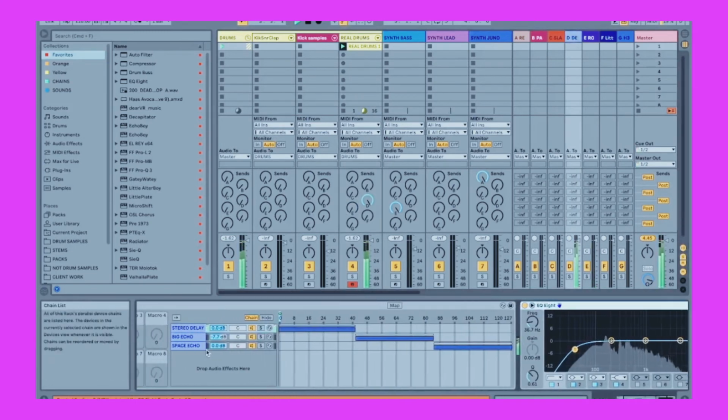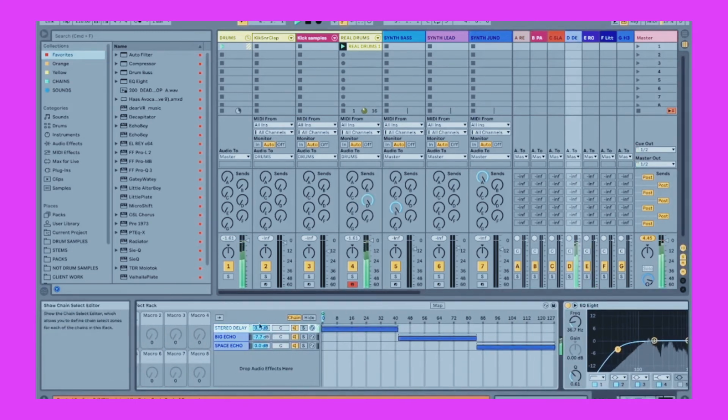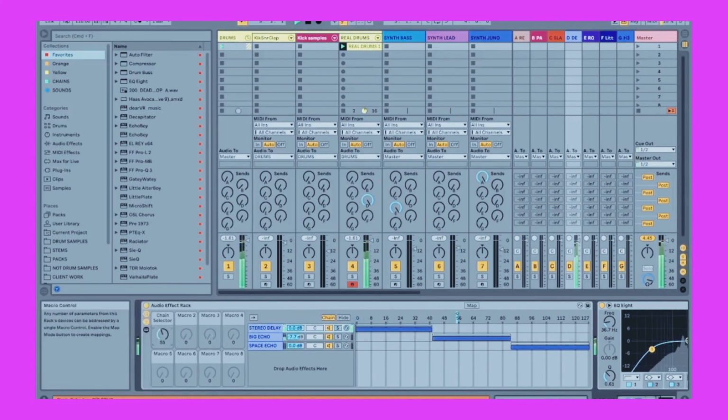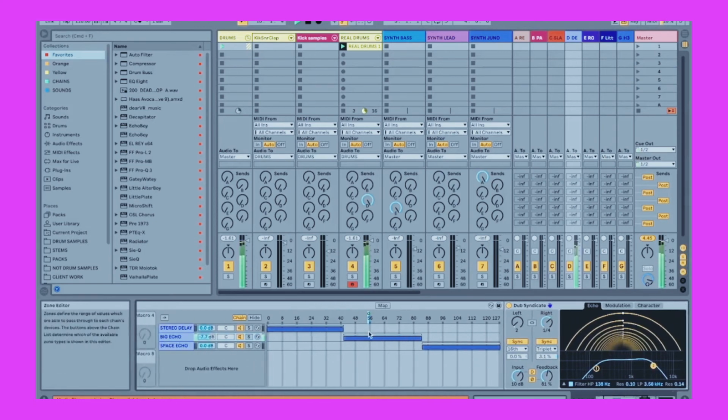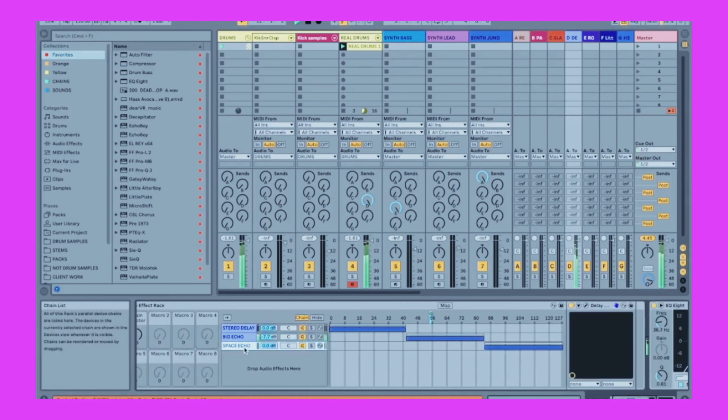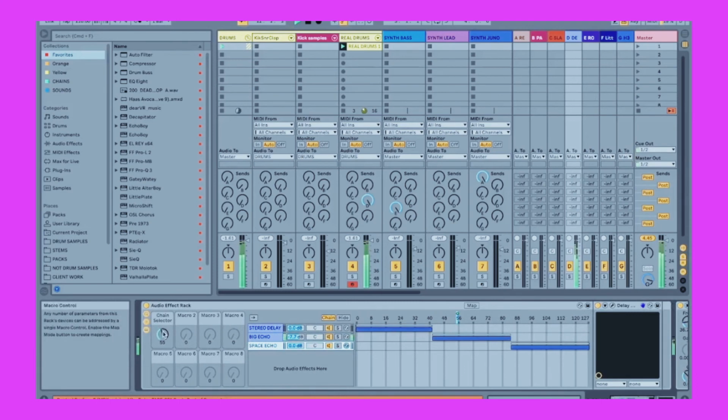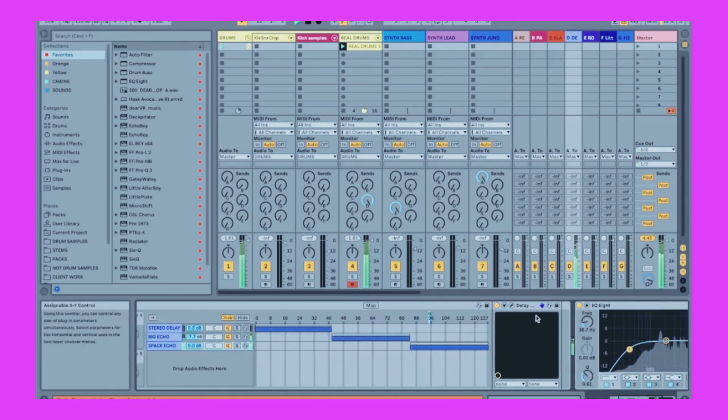So chain 1, simple stereo delay. Chain 2 is the Echo, which is an Ableton setup, and it's got this EQ setting on there. I really like it. It's got a reverb built in. And the Space Echo, which is the Arturia Space Echo, on the third chain.